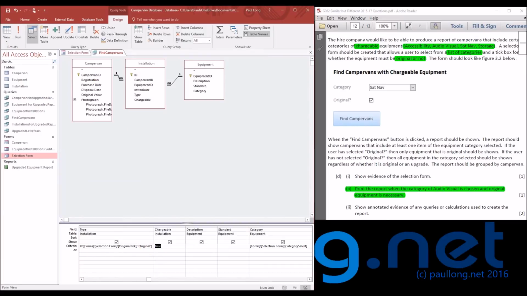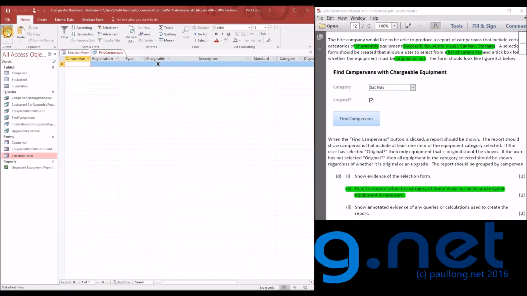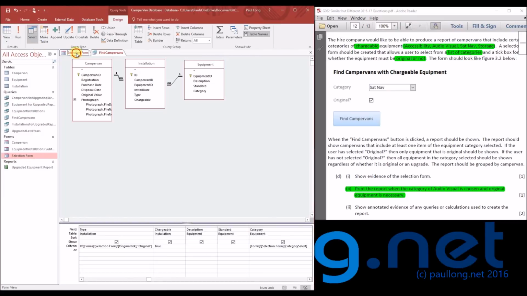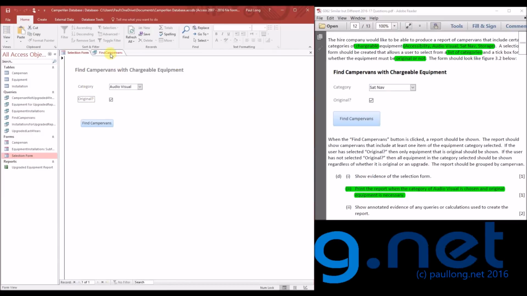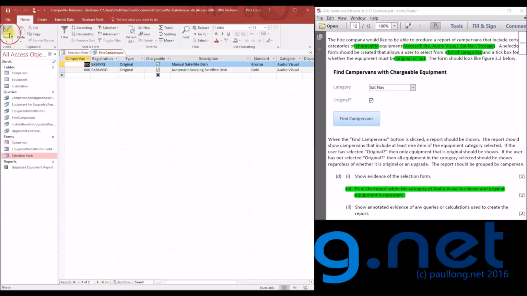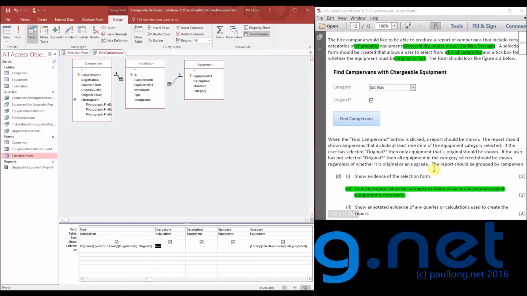Okay, let's have a look. So at the moment it's not ticked and it's not showing anything. If I tick it, let's see what happens. It only shows me original equipment. But what about when I... So it says here, if the user has not selected original, so what do I do if I haven't selected original? Then all equipment in the category selected should be shown, regardless of whether it's original or an upgrade. So it should show everything.